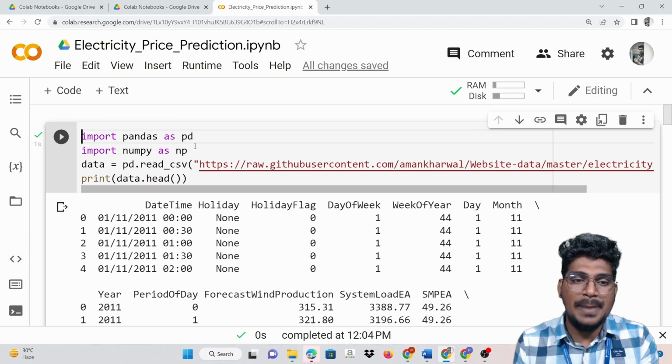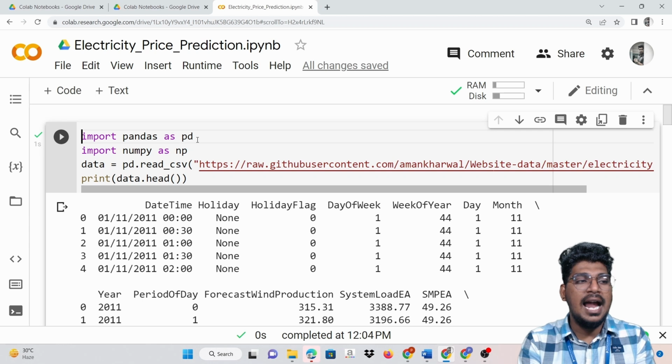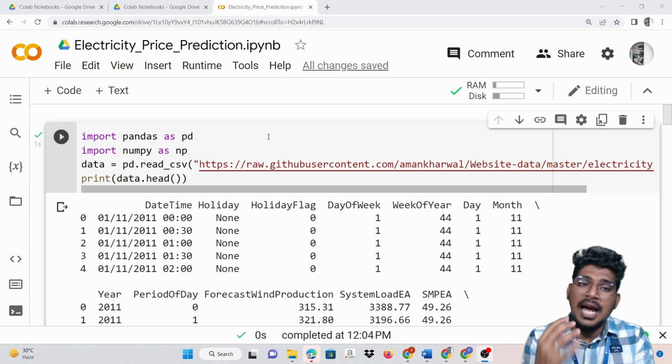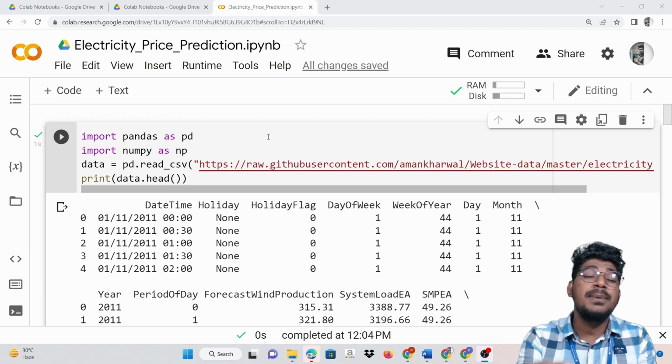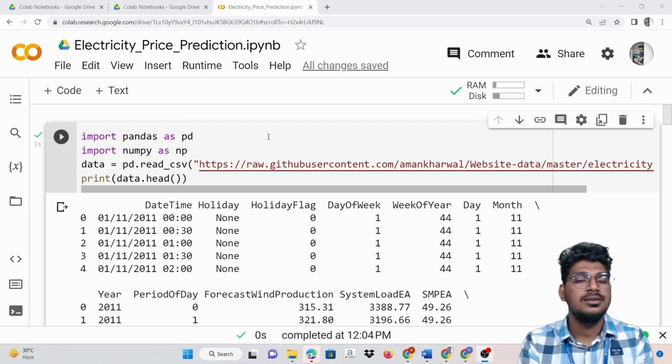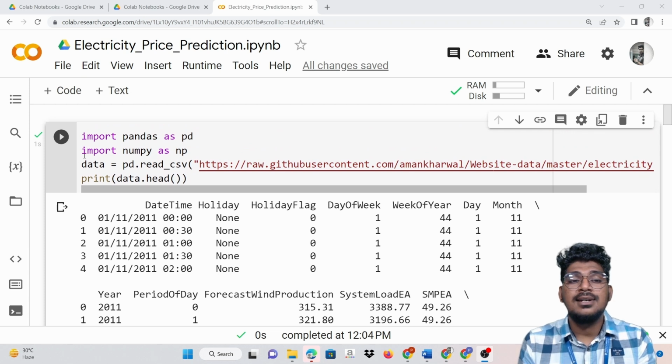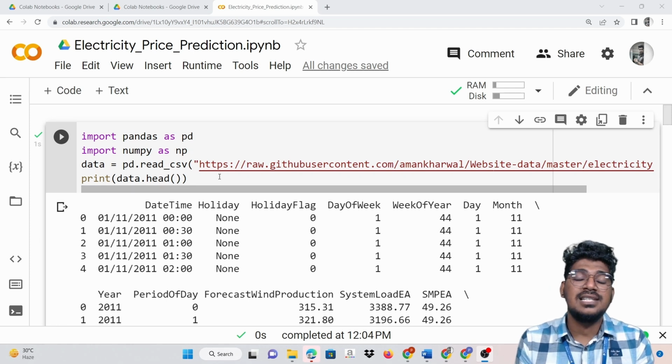First, import pandas. The pandas library will help with manipulating the data. Preprocessing is most important, and cleaning data is most important, which we can do with the help of the pandas library. And NumPy helps with working with arrays. So import pandas, import NumPy, then data is equal to pd.read_csv. These lines will help with loading the data.